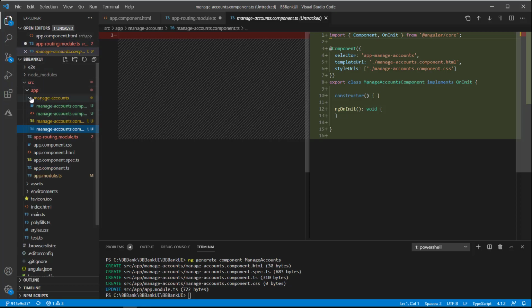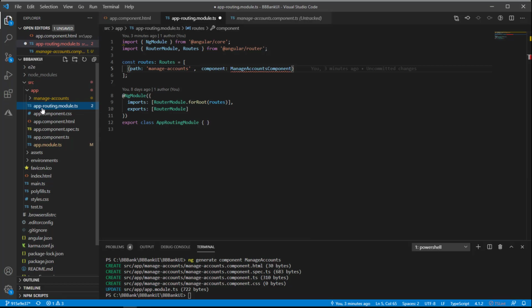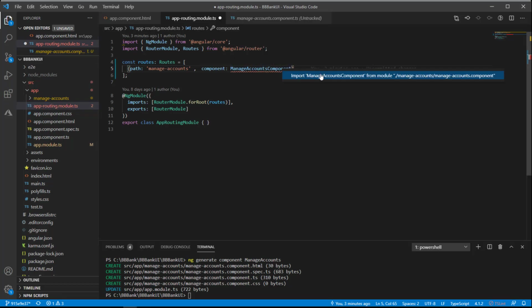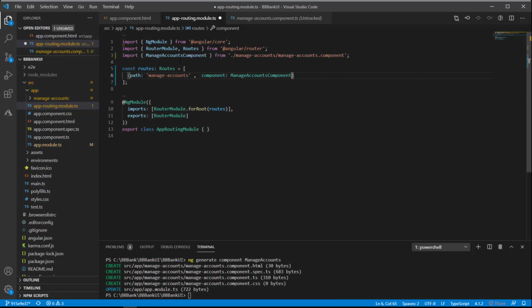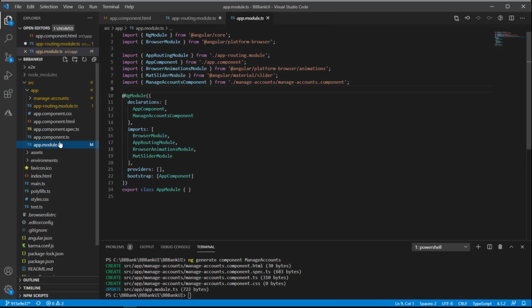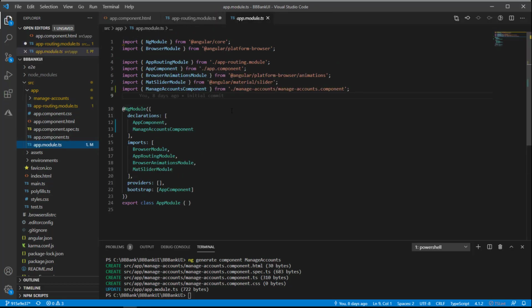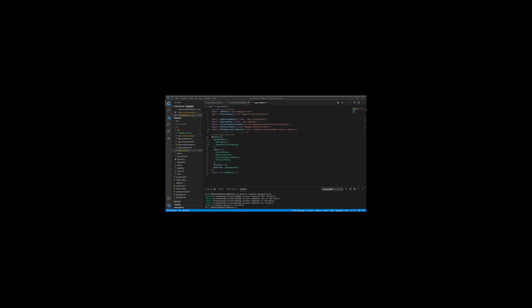And it has generated it inside the app folder, and it actually created a folder called manage accounts. Also, in our routing module, we can now fix this error by importing the manage component that was recently created. This manage component got automatically added in the declarations array of the app module. With that, we are ready to use this component.